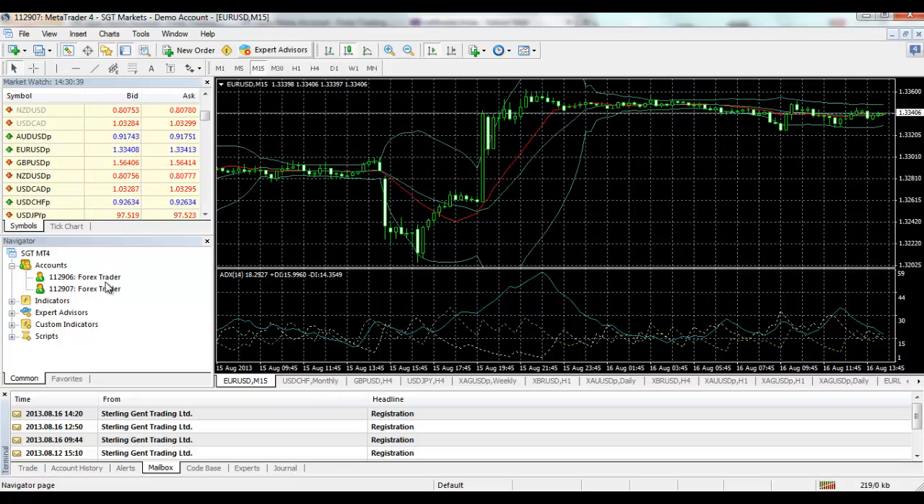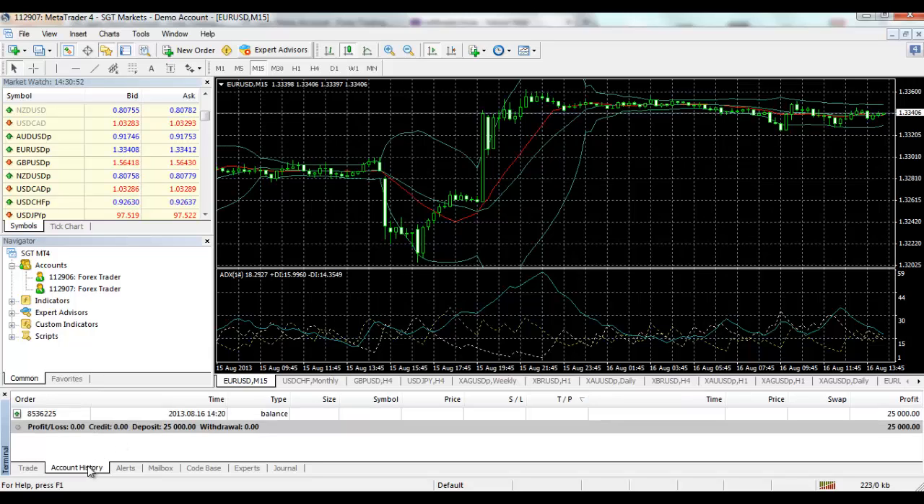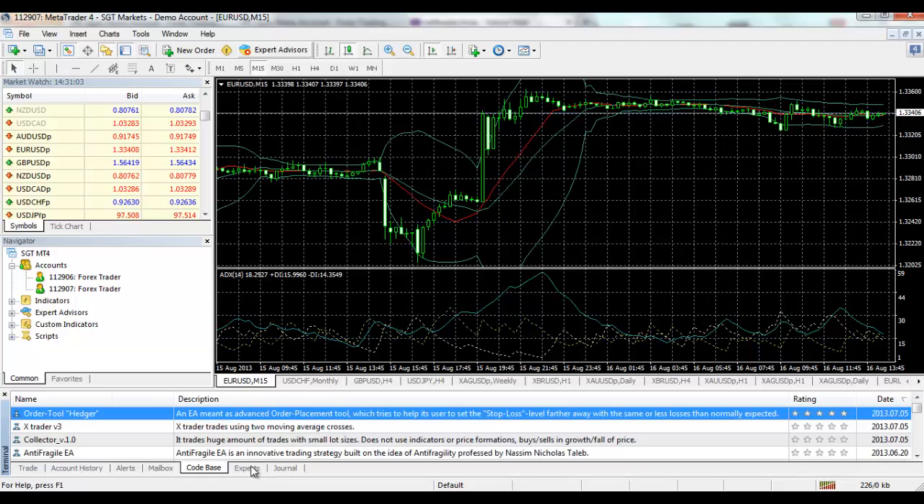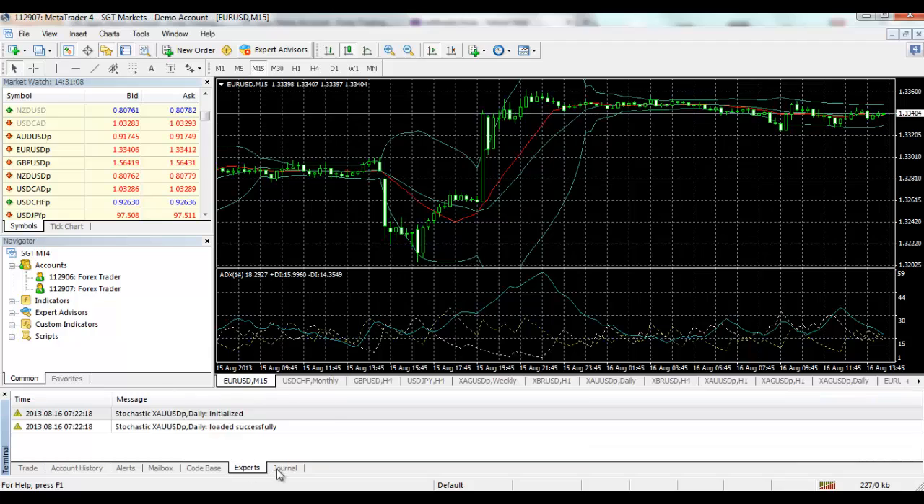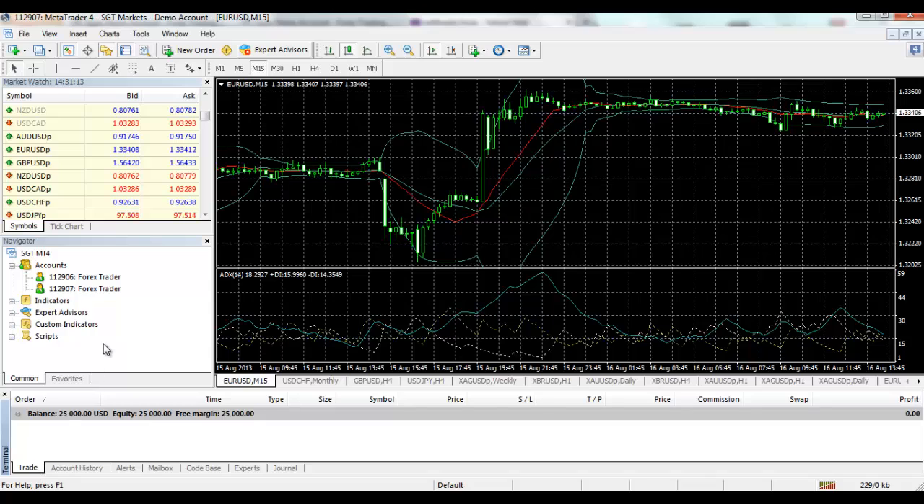Down here we have our navigator window, and down here we have different tabs. A trade tab where we see our initial $25,000 virtual demo account equity balance. Account history. We don't see any particular trades here yet because we haven't made any trades. We see alerts, a mailbox with messages from SGT, and different tabs down here that we can use to learn about coding, expert advisors, and other things.